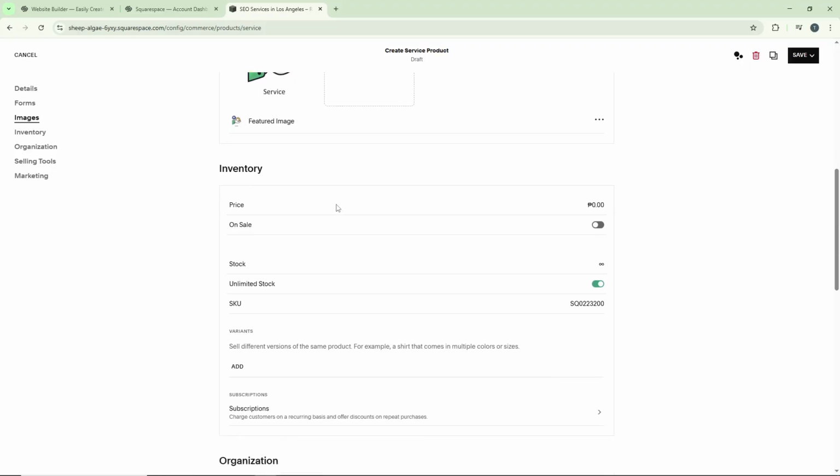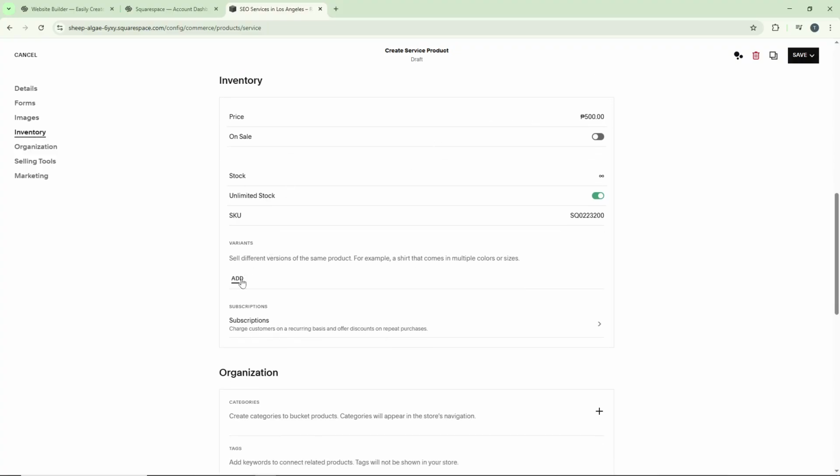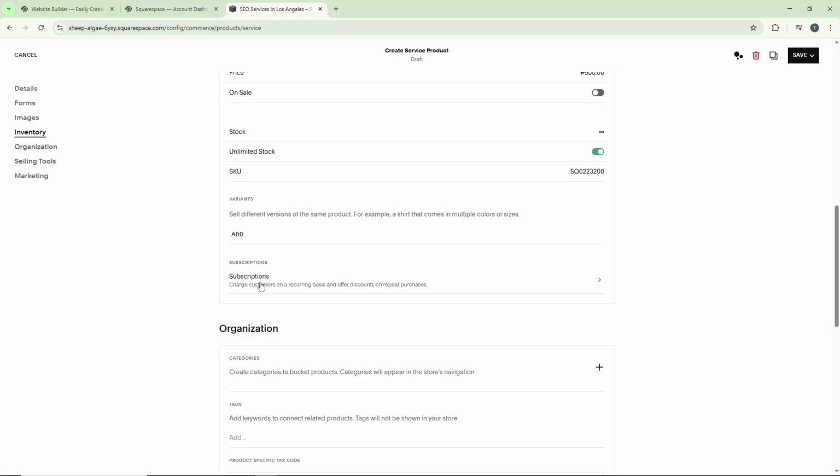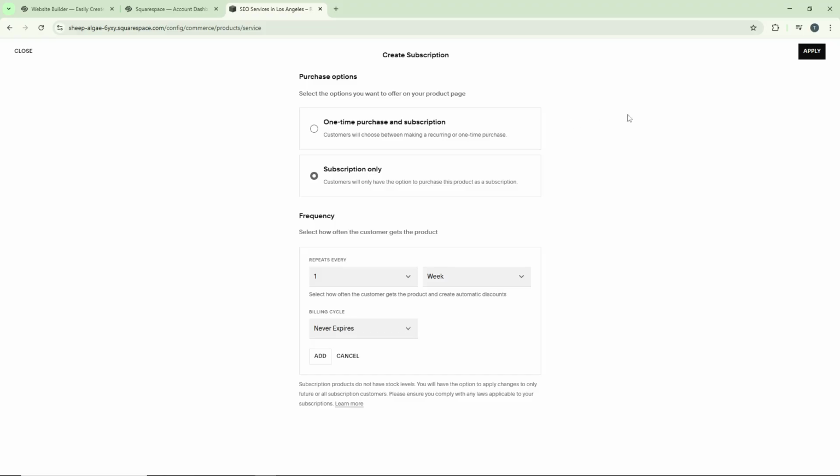Then head to the Inventory section. Here you can set a price for your service, enter the amount you want to charge. You can also add variants if your service comes in different options, like different durations or packages. You can click on Subscriptions if you want to offer this service as a recurring option. Adjust the settings to suit your business model, whether that's weekly, monthly, or another schedule, then click Apply.